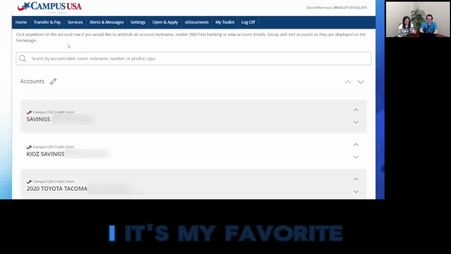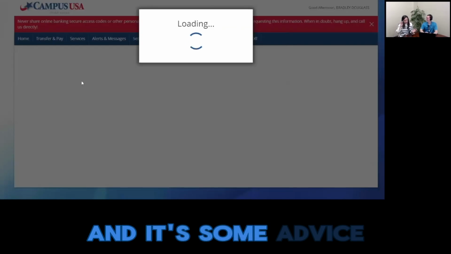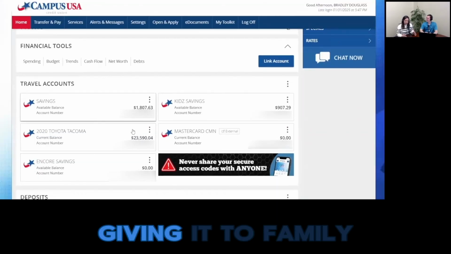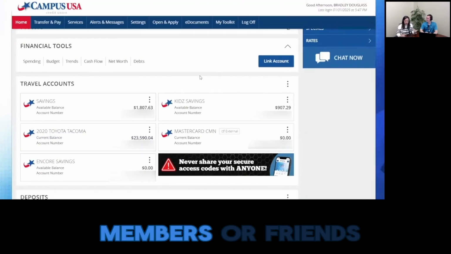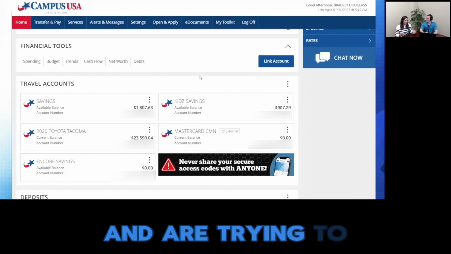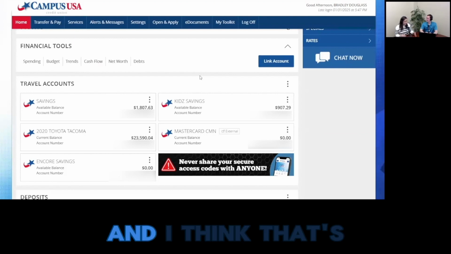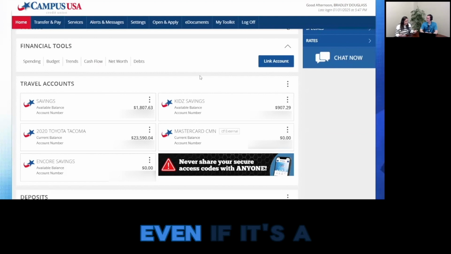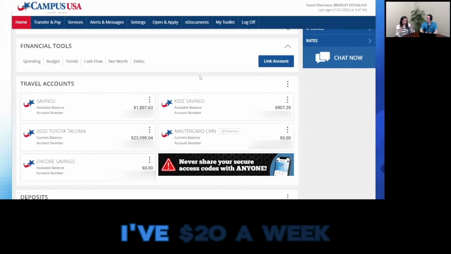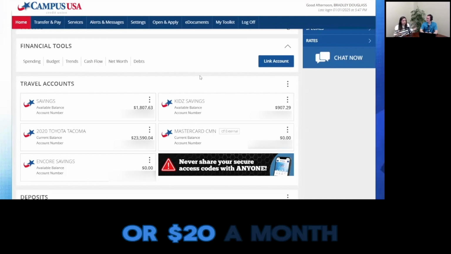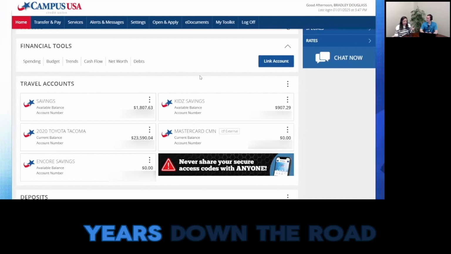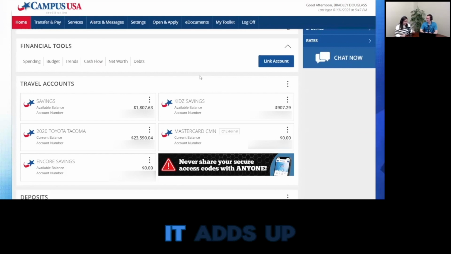It's my favorite thing, and it's advice that I've given to family members or friends who are trying to boost their savings. I think the biggest thing is, even if it's a little bit, $20 a week or $20 a month, whatever you can do, years down the road, you will thank yourself. It adds up. It does.